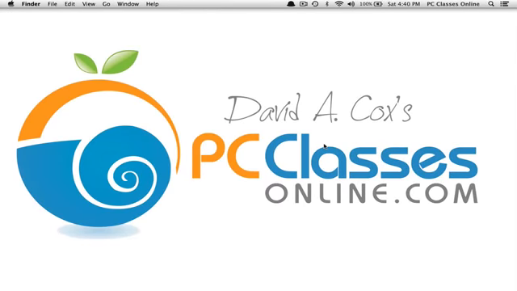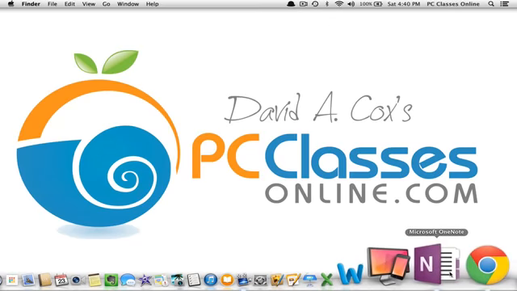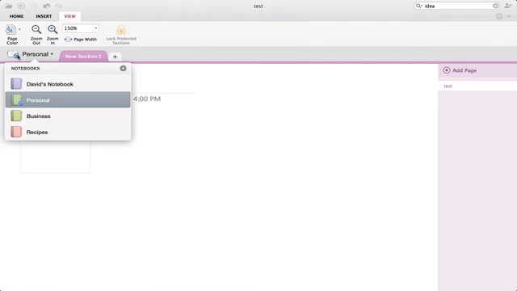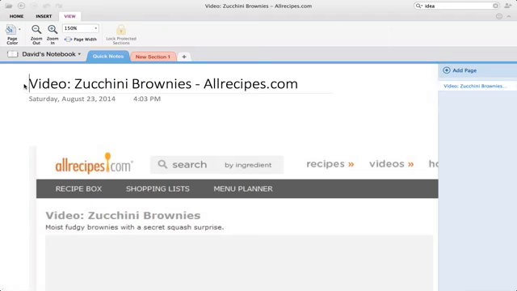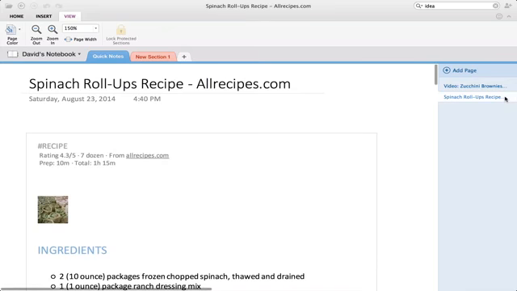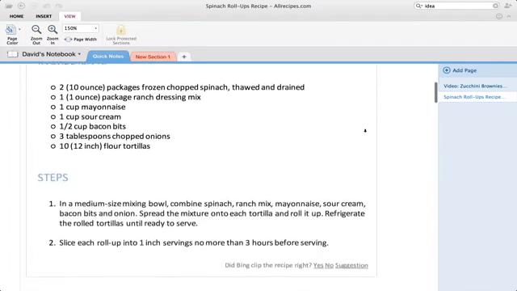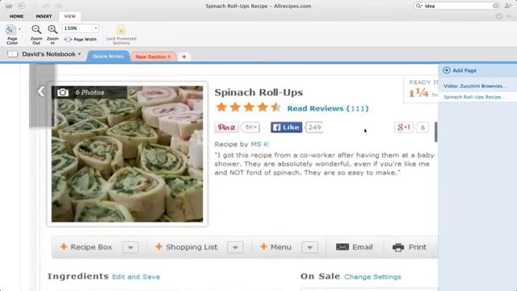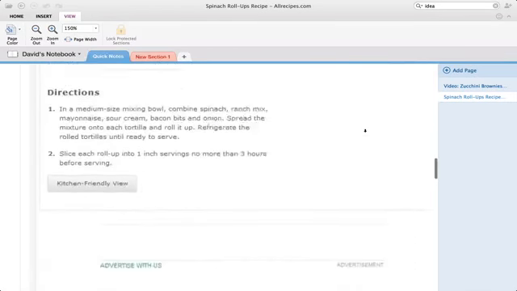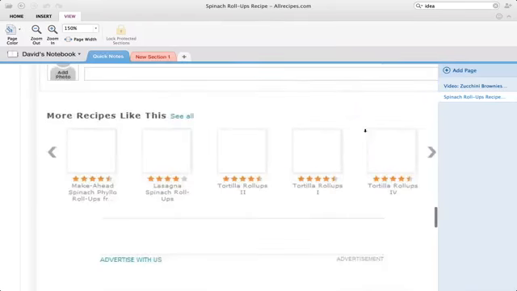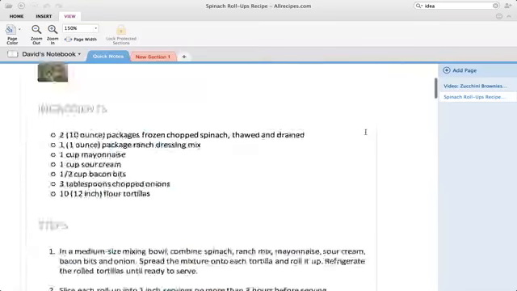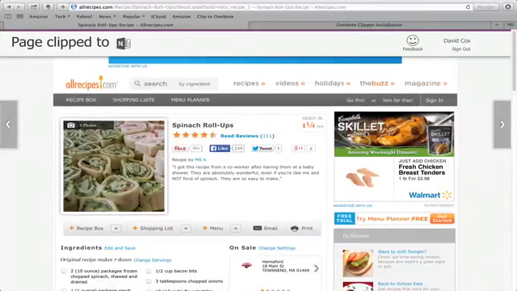So this is where I want to show you the difference between the two. Let's open up OneNote here. My default notebook right now is David's notebook. Waiting for that to sync over. Here we have the article that I pulled up before, and it just appeared here on the right hand side, spinach roll-ups. Now look at how it shows up here. You'll notice that the photo is there, but there's a lot of information here, probably more than I really need. Here's how I do it with Evernote.